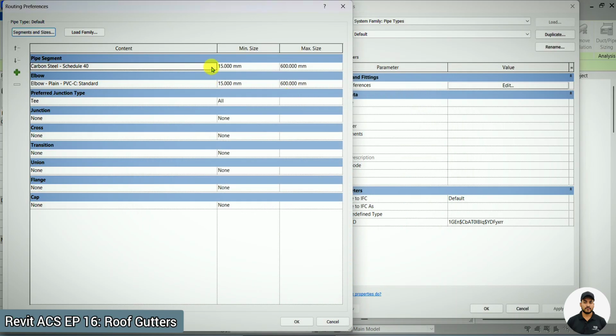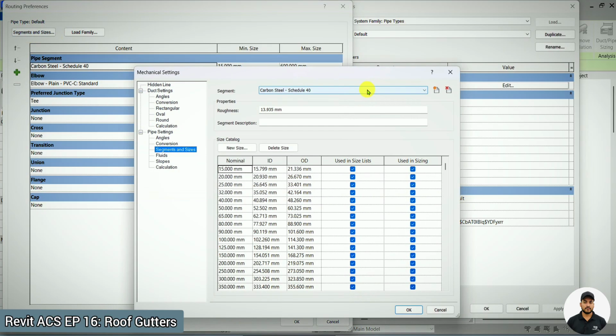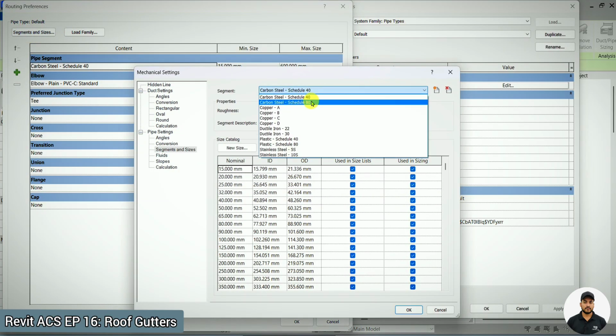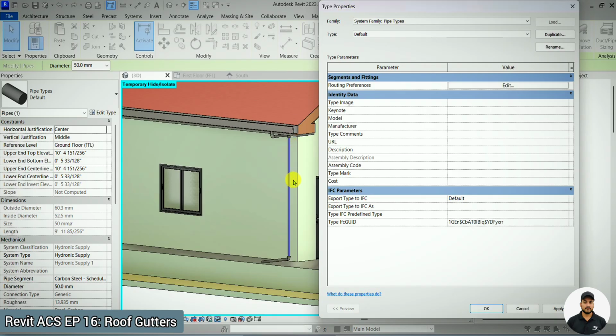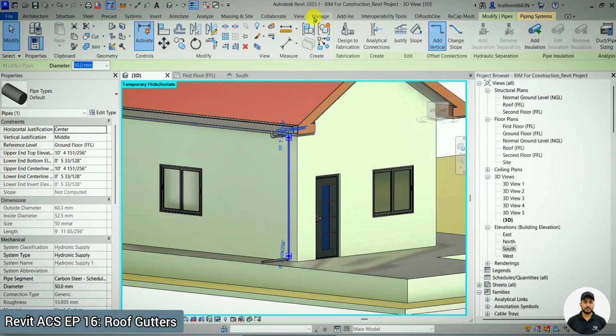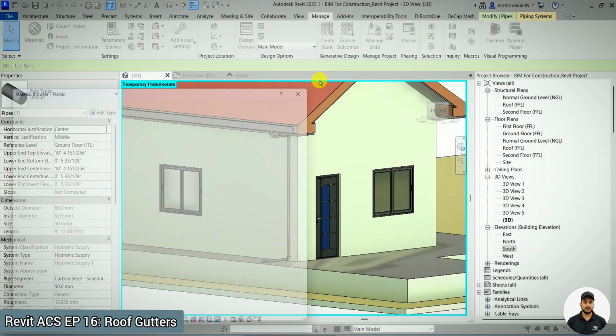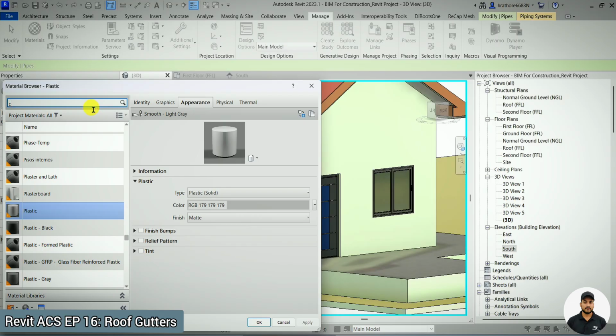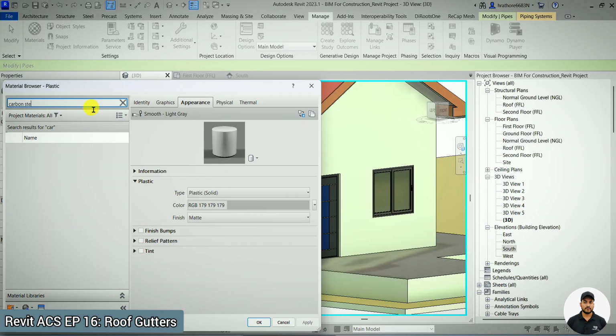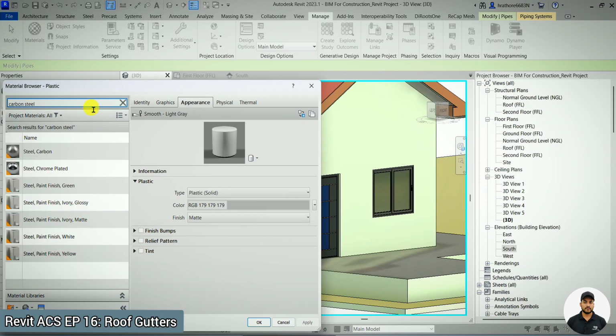And if you want to change the color of that material, the color also you can change. For example, right now this carbon steel has a grayish color, so you can go to Manage, Material Browser, and search here for carbon steel. This carbon steel will be there, and then from here you can change the color.